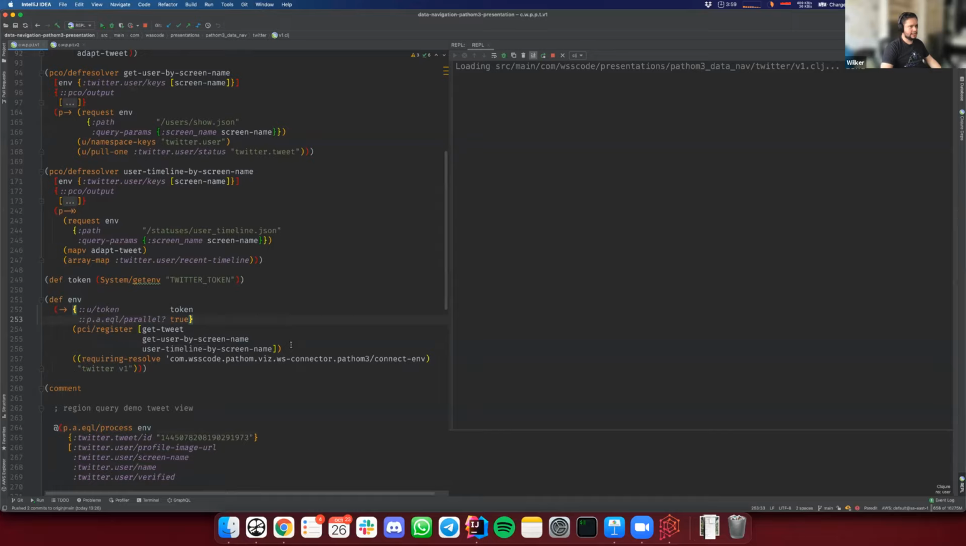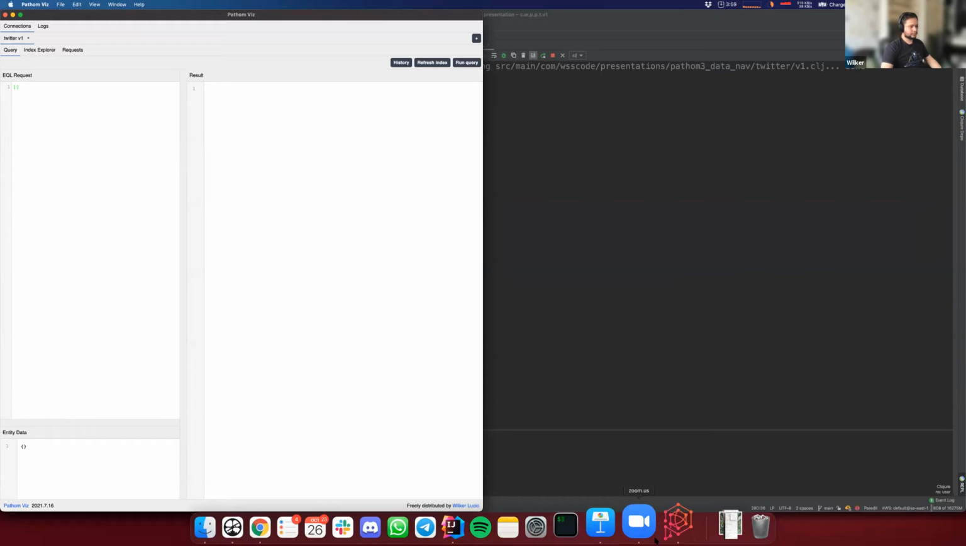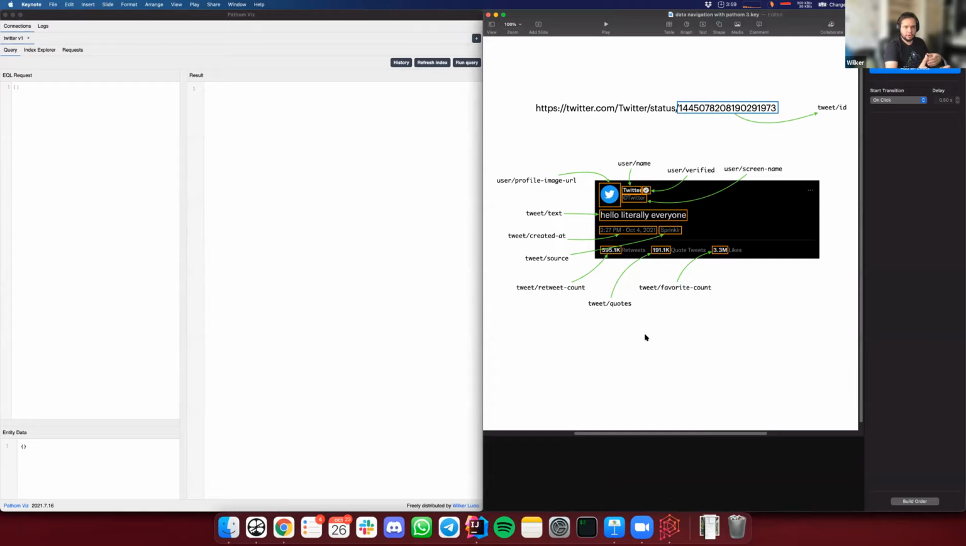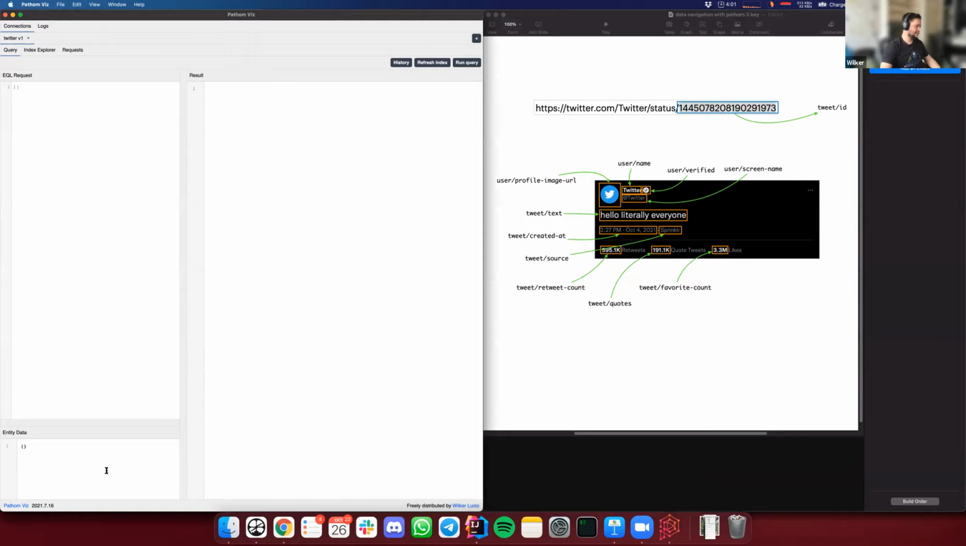To show you this demo, I'm going to load something that I did here, Pathom. The question now is no longer what endpoints I have to call to get this information. The question is, what data do you have and what data do you want? So let's start with the data we have. We have an idea of a tweet, so let's start here and provide that data as a tweet ID.